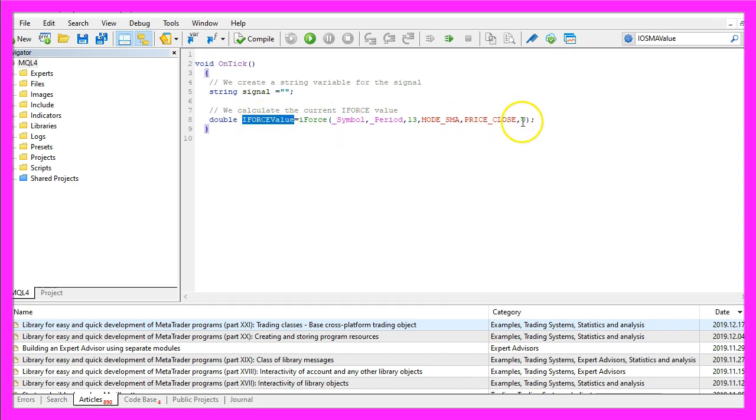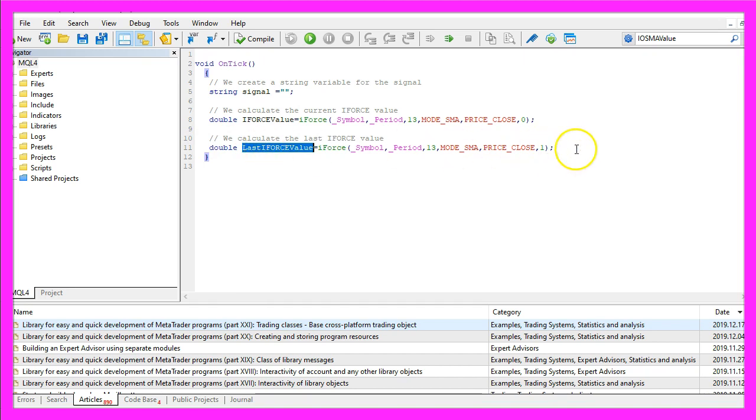The iForce value should be calculated for candle 0 to calculate the current iForce value. But to find out if we have a crossover, we want to do it again, this time for the last iForce value. But this last value here is for candle 1. And now we can spot a crossover. So if the last iForce value was below 0, and the current iForce value is above 0, that would mean that the 0 line is crossed from below.